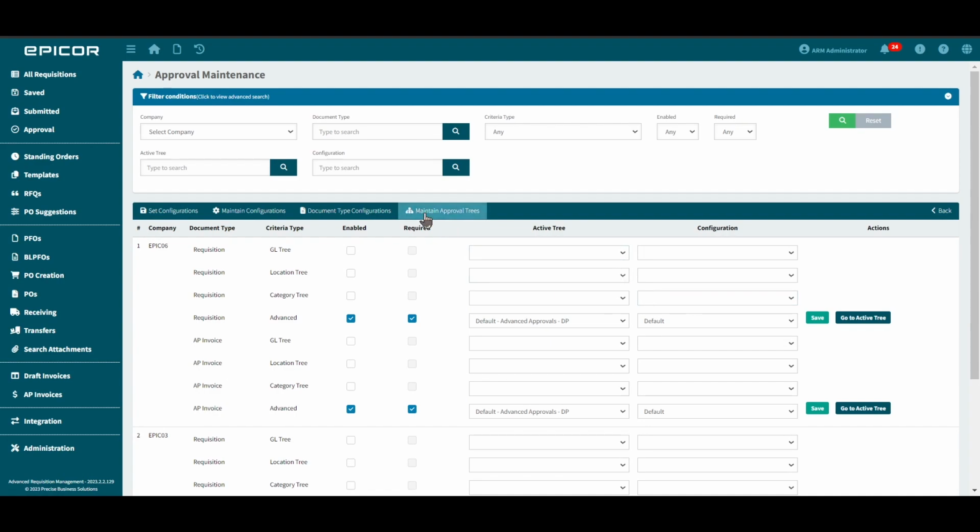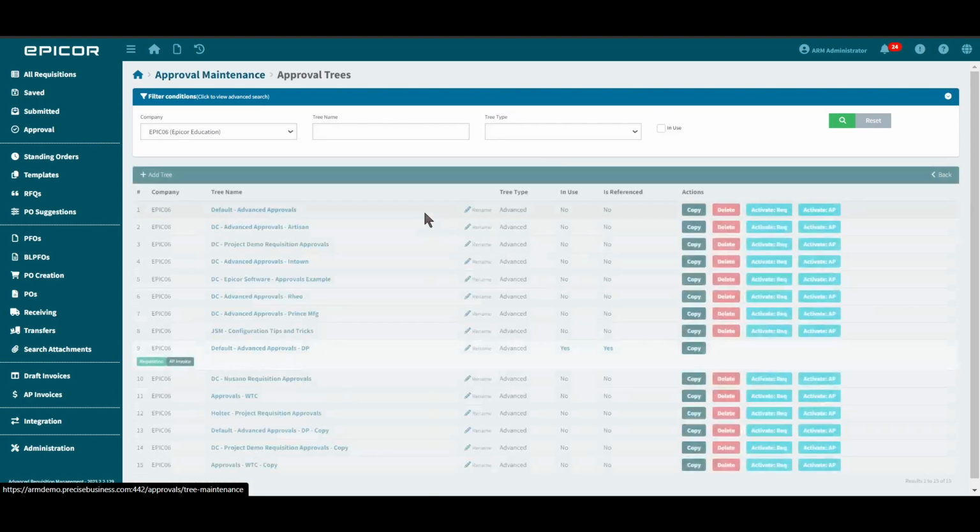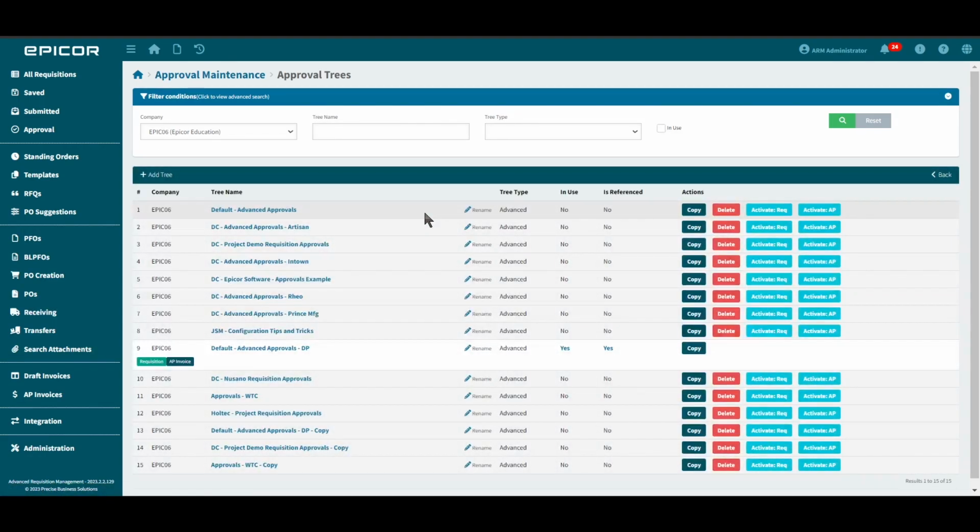The Maintain Approval Trees button shows us all of the approval trees that currently exist. Of course, only a few of these trees will be active at any one point in time, and keep in mind that in order to configure or edit an approval tree, it cannot be currently active. Let's take a look at an advanced approval tree that I'm currently working on.